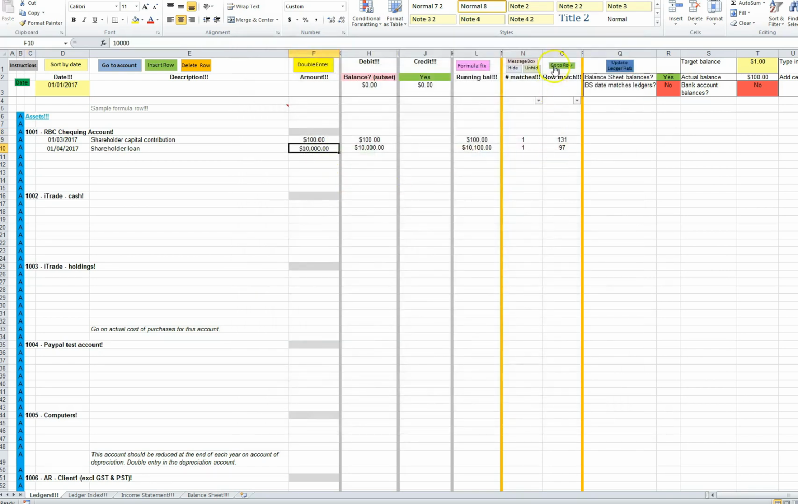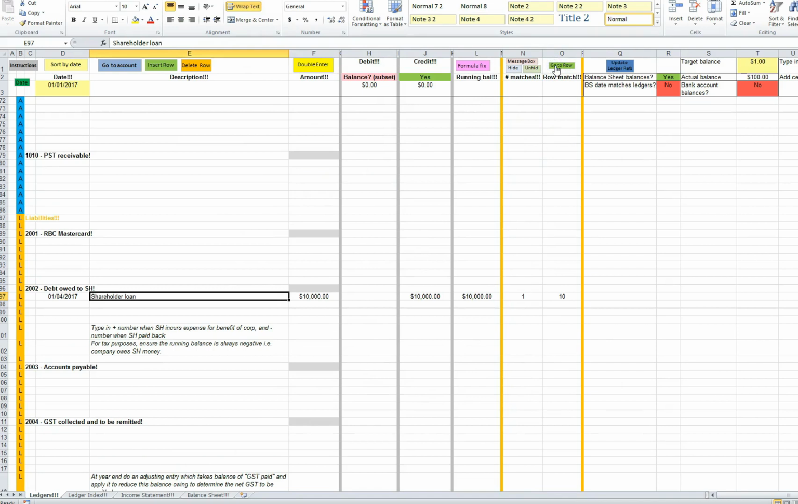So there we go. And if we want to go look at the double entry, we can click the Go to Row button up here on the top right. Indeed, the shareholder loan account is now showing a $10,000 balance. And there's a little cheat sheet here about you type in a positive number when the shareholder incurs an expense for the benefit of the corporation. That's if the shareholder is using the company bank account as a source of funds to fund personal expenses.